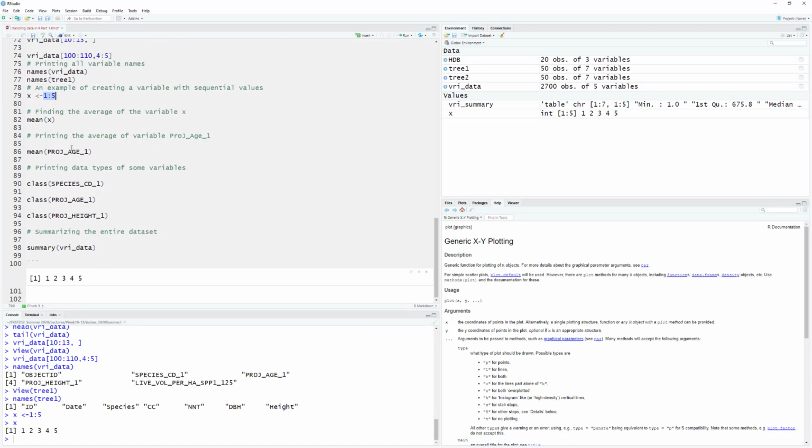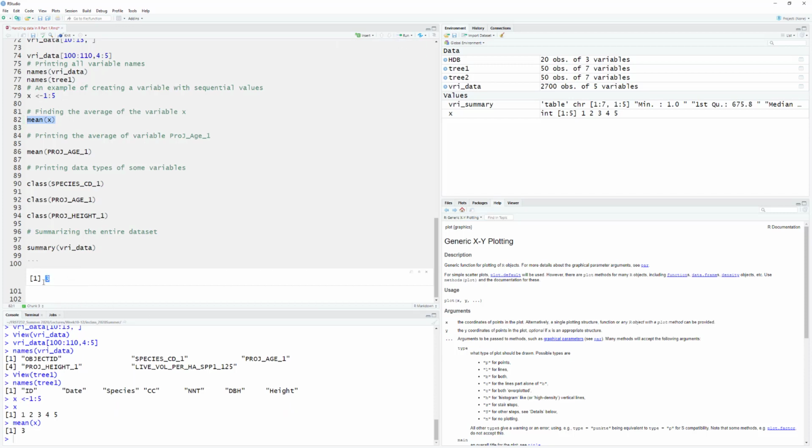If you need to find some statistics, let's say the average of those x values 1 to 5, you can say mean of those x. That means it's giving you the average value of those numbers.